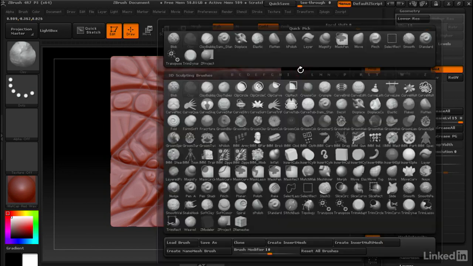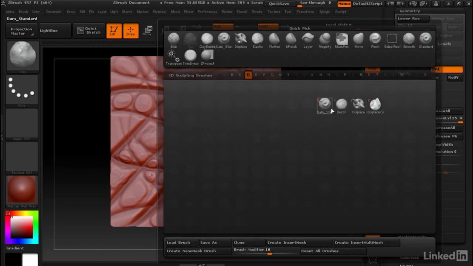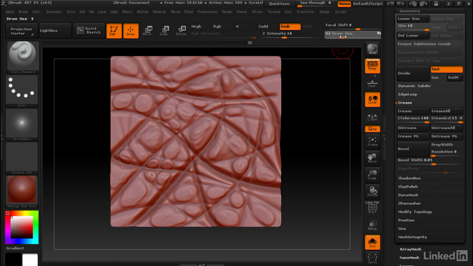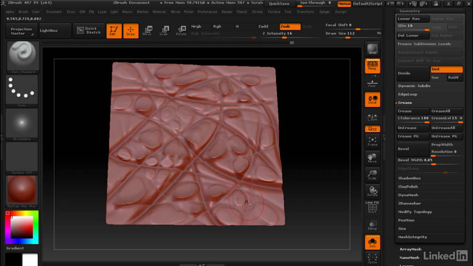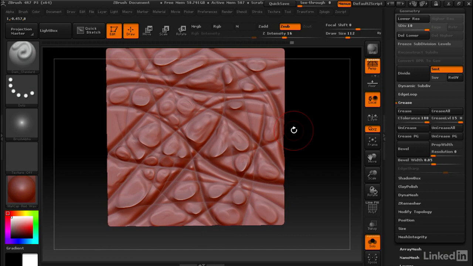Okay, and one other thing, I want to go back to the DAM Standard brush. So I'm going to hit B, D, and get that one. What I want to do is add a little bit more to some of these. So I'm going to hold down Alt so it creates a crease outwards. I just want to create a little extra oomph, a little extra edge around some of these. Just trying to make it a little bit more interesting. Okay, I could probably spend a lot more time on this, but in the interest of moving on with the rest of this tip and trick, I'm going to stop it right here.